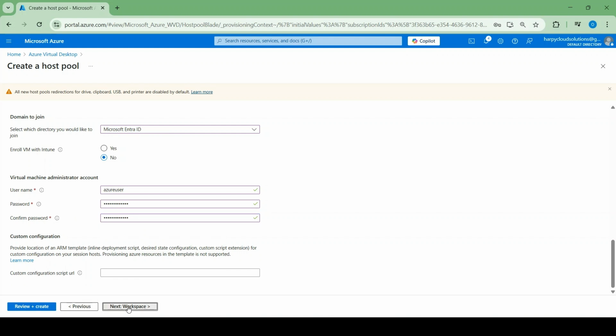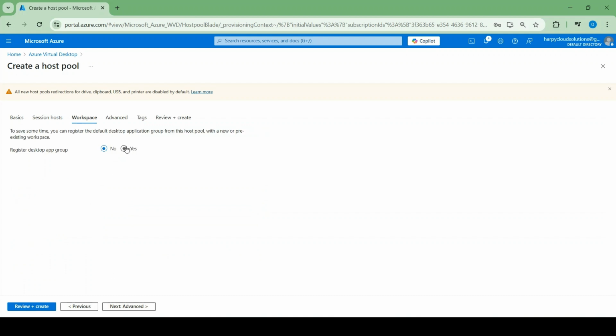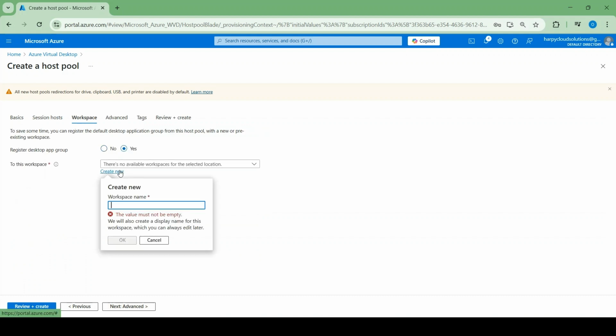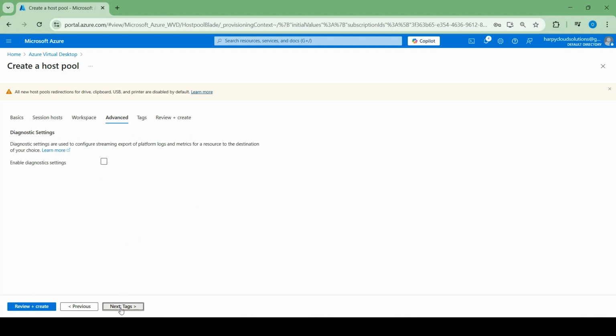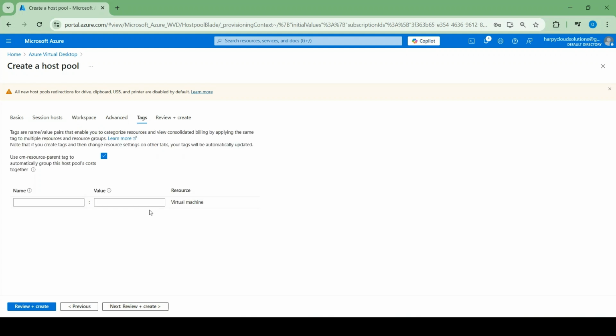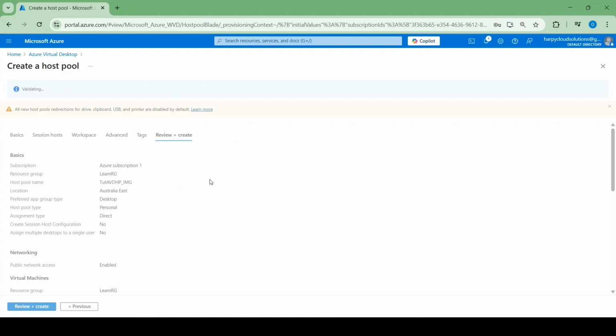All right, so next. So we have to create a workspace. I'm just going to create a new one, give it a name, AVD IMG workspace. Okay, next. Next, you can tag the resource. You can just say purpose, tutorial. And next, you review, and once the validation passes, you create.